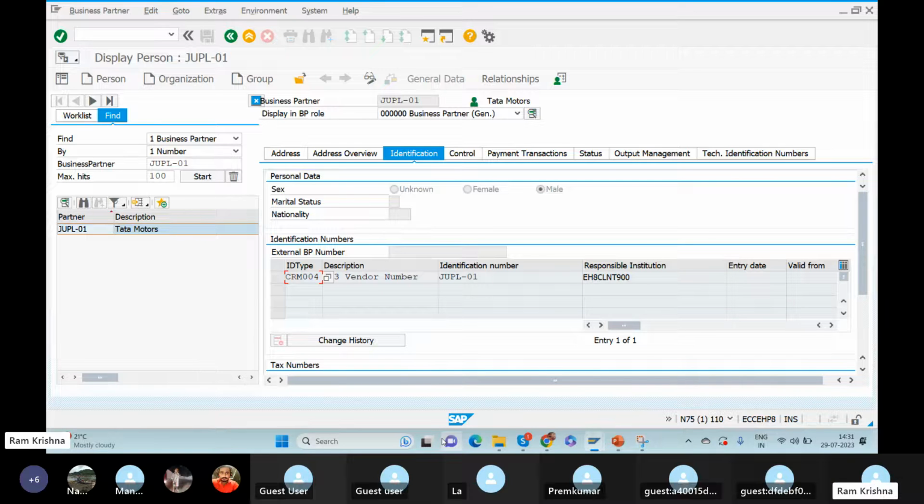Are you clear on the BP part now? Yes. ID type, main ID type. Now tell me one more thing. Now this BP is available. At what level is this BP available? Purchase organization level, or company code level, or what level?